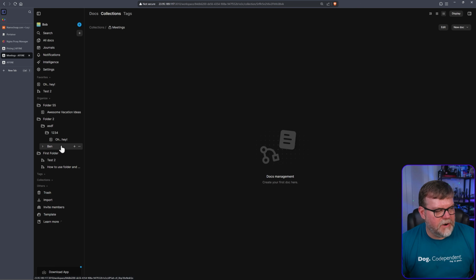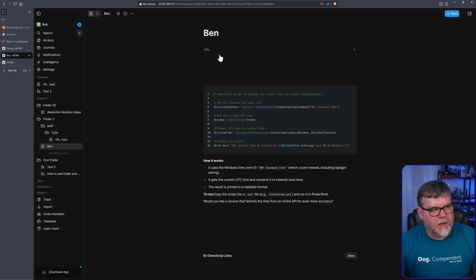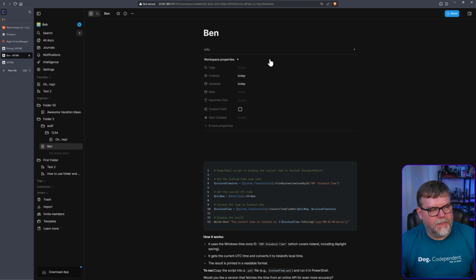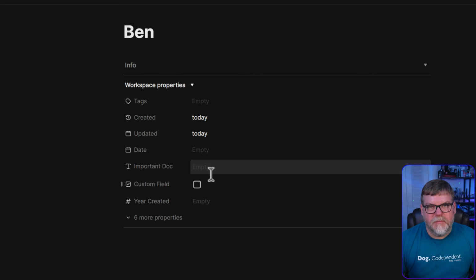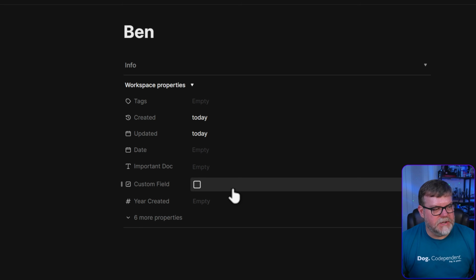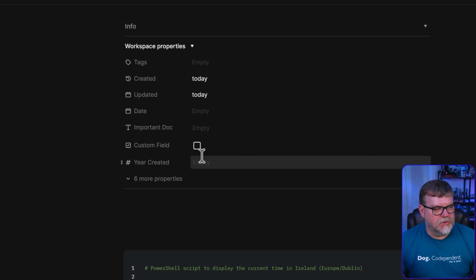Let's do this. Let's go into one of our documents that we created. If we go up here to our info, here is all the different ways that we can add information that relates to this particular node. Do we want to add a date to it? Do we want to add a specific year? And yes, this is a custom field that I made. So year created, we can go ahead and type that in, whatever we want to.